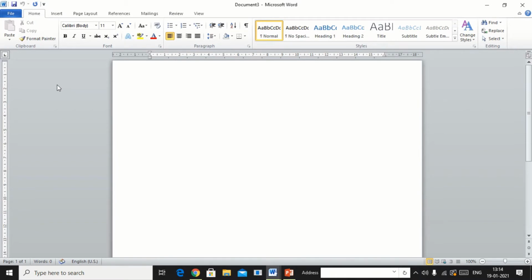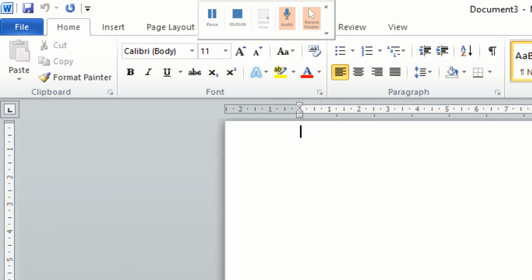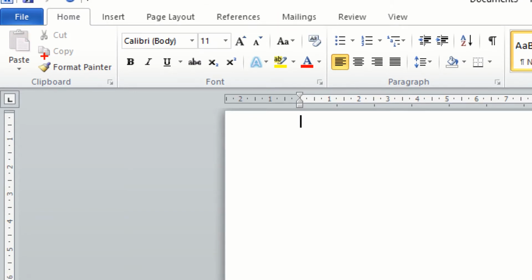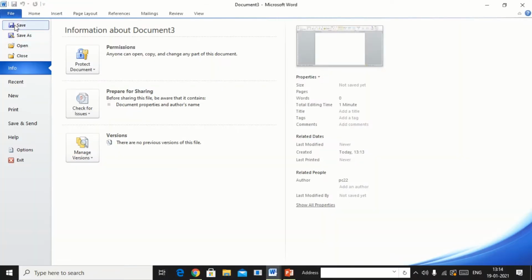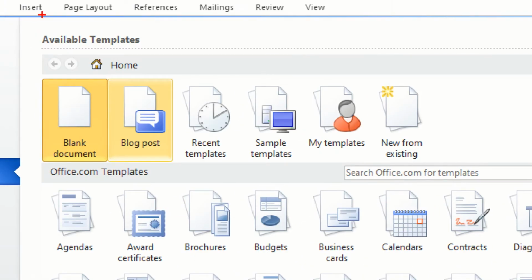To create a new document in MS Word, first you need to choose this File option. In this File option, after clicking this, you need to choose the New option. File tab, New option. After clicking this, the window which is appearing over here is known as Backstage view. Okay, so in this Backstage view, you will see there are available templates. So in these available templates, you need to choose the first one, which is your blank document.